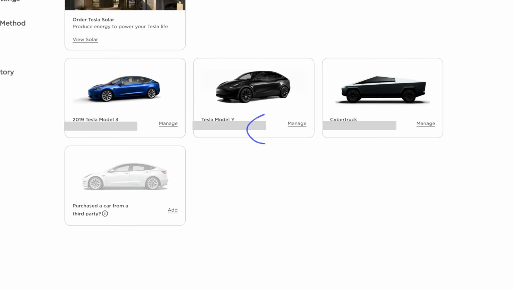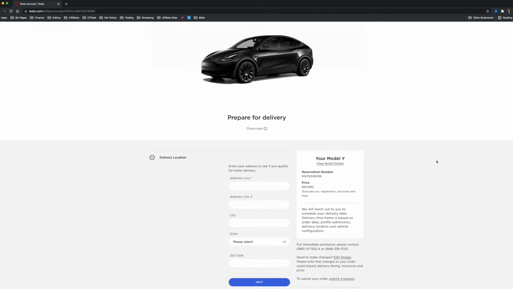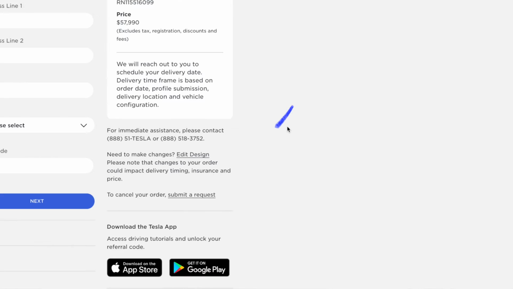So let's say that it is this Model Y now, and I'm like, well, I wanna make some changes to it. Well, all I gotta do is come in here to where it says manage. You're gonna click on it. Then you're gonna see a picture of the car that you're gonna be purchasing. You scroll down, and right here amongst these where it says need to make changes, there's like this just little description right here. You're gonna click edit design.